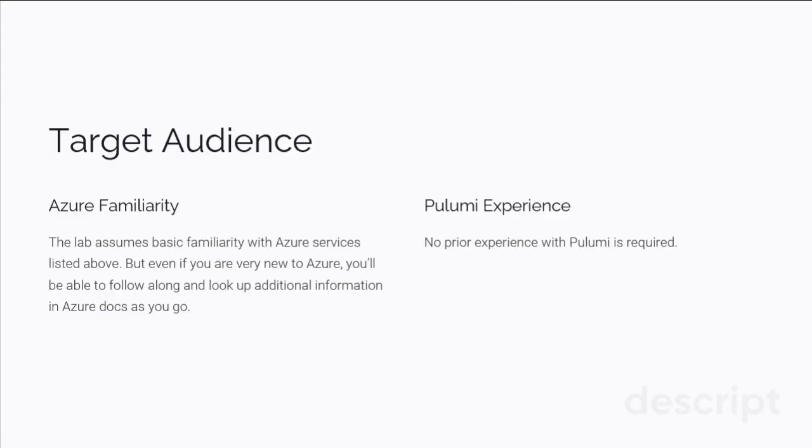For this tutorial, the target audience is as follows. One, Azure familiarity. The lab assumes basic familiarity with the Azure services listed above. But even if you are very new to Azure, you'll be able to follow along and look up additional information in Azure Docs as you go. And two, Pulumi experience. No prior experience with Pulumi is required.